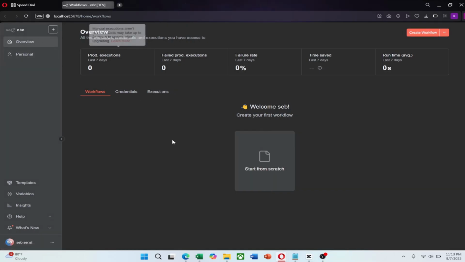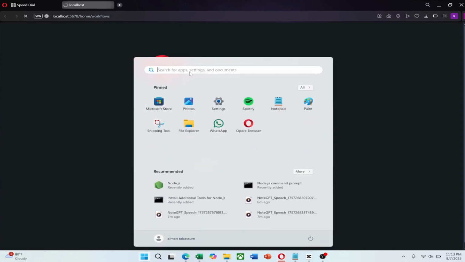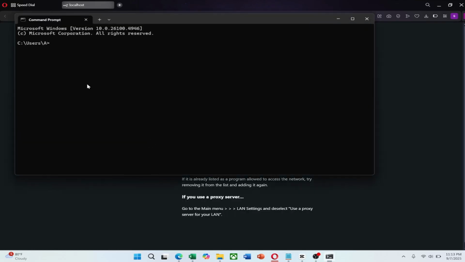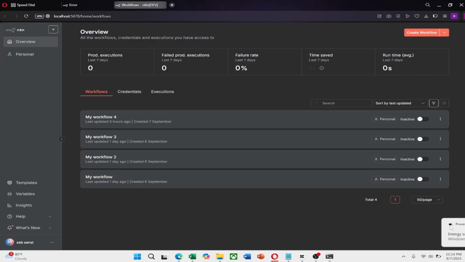If you try to go back to the editor in your browser without running the command again, the page will not load and you will see an error saying the site cannot be reached. That is normal because N8N only runs when you start it through the terminal. Anytime you want to use the local version, you need to open your command prompt or terminal and run the N8N start command. Once it is up and running again, you can refresh your browser and the editor will be accessible.